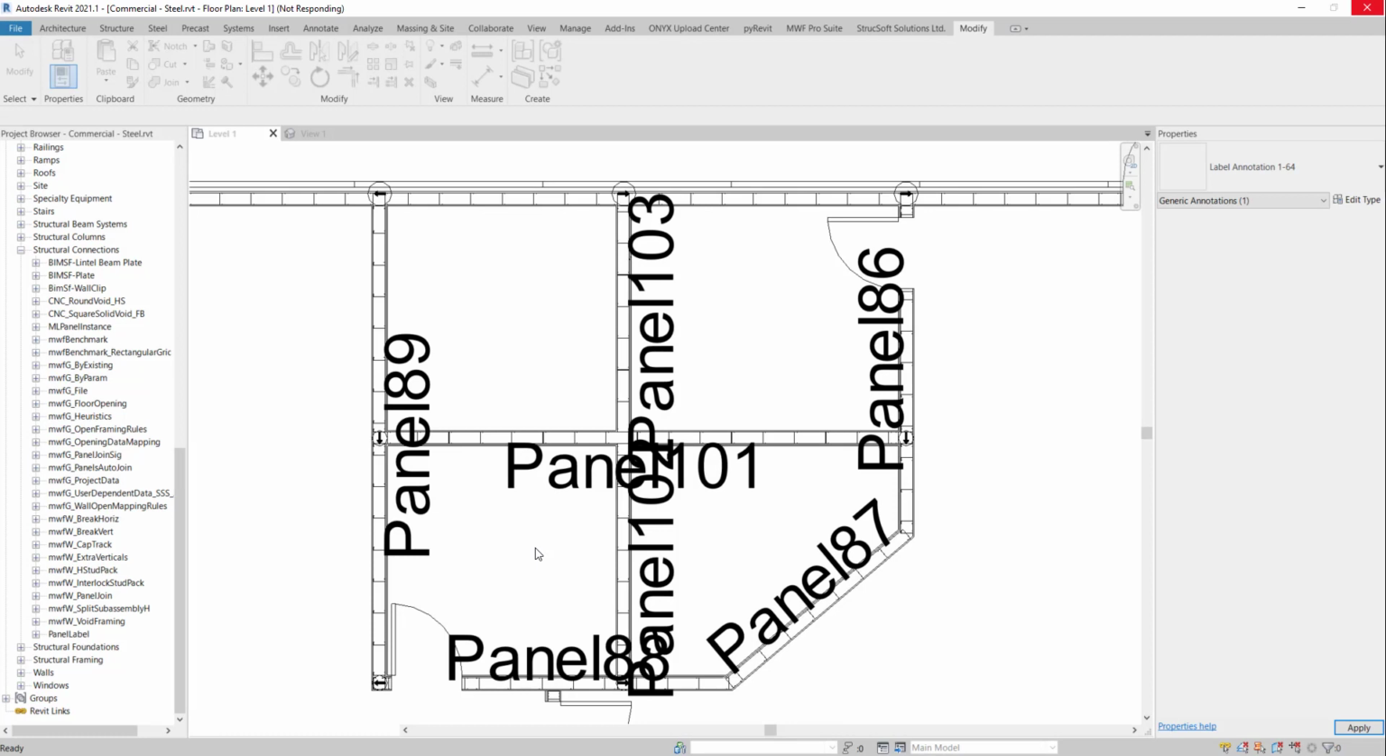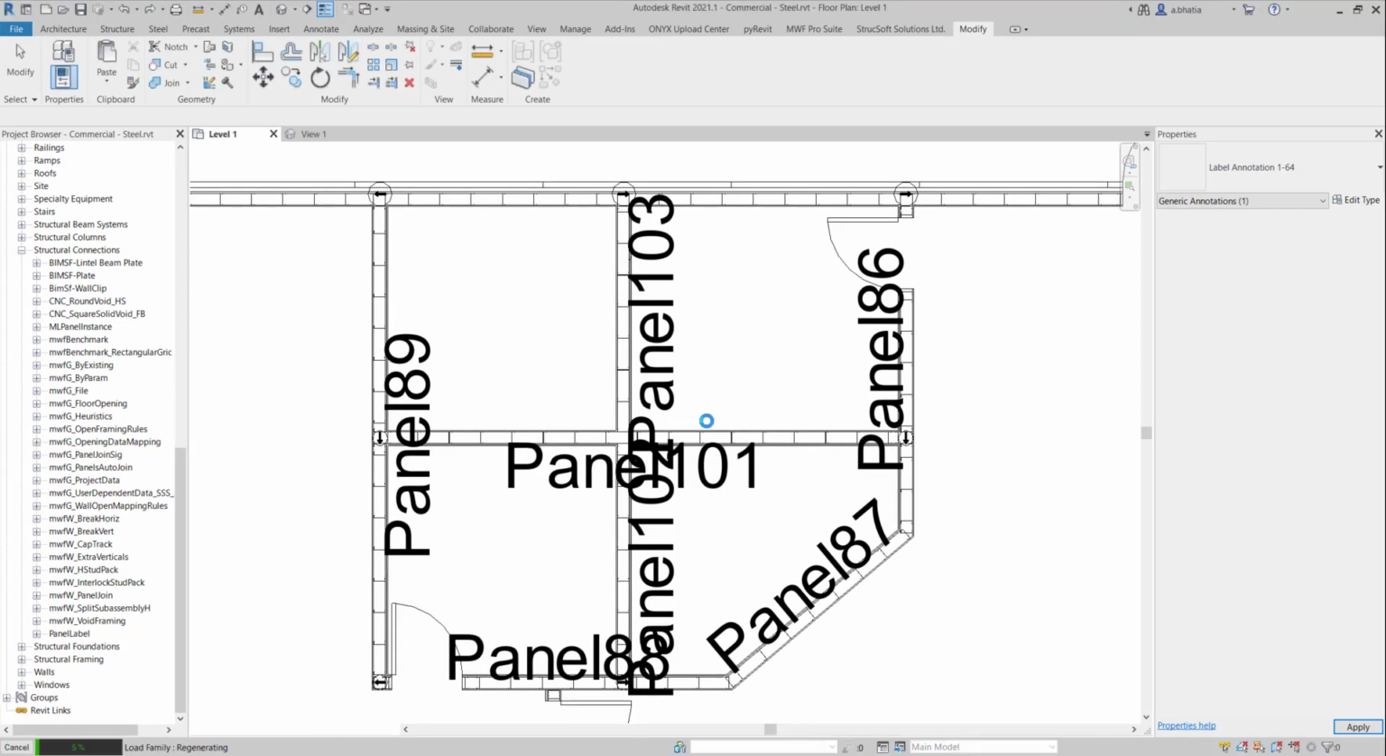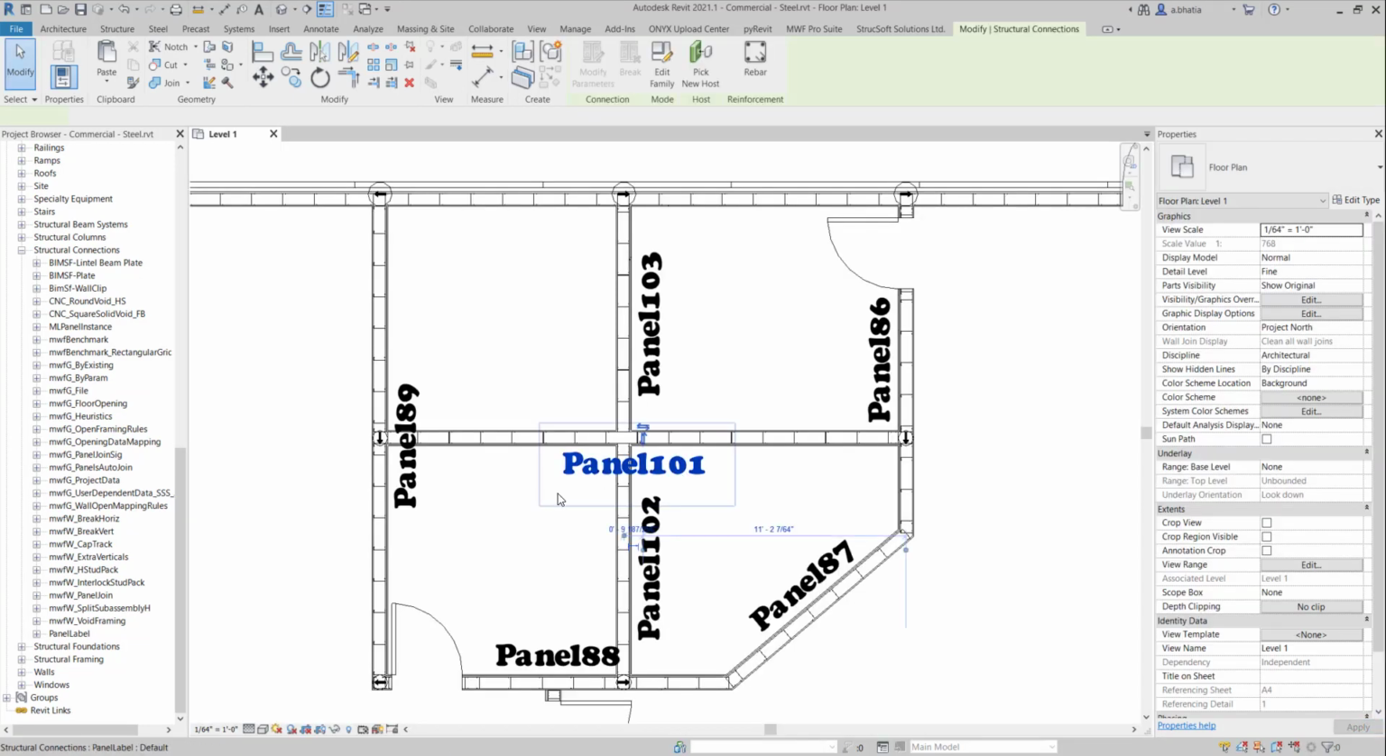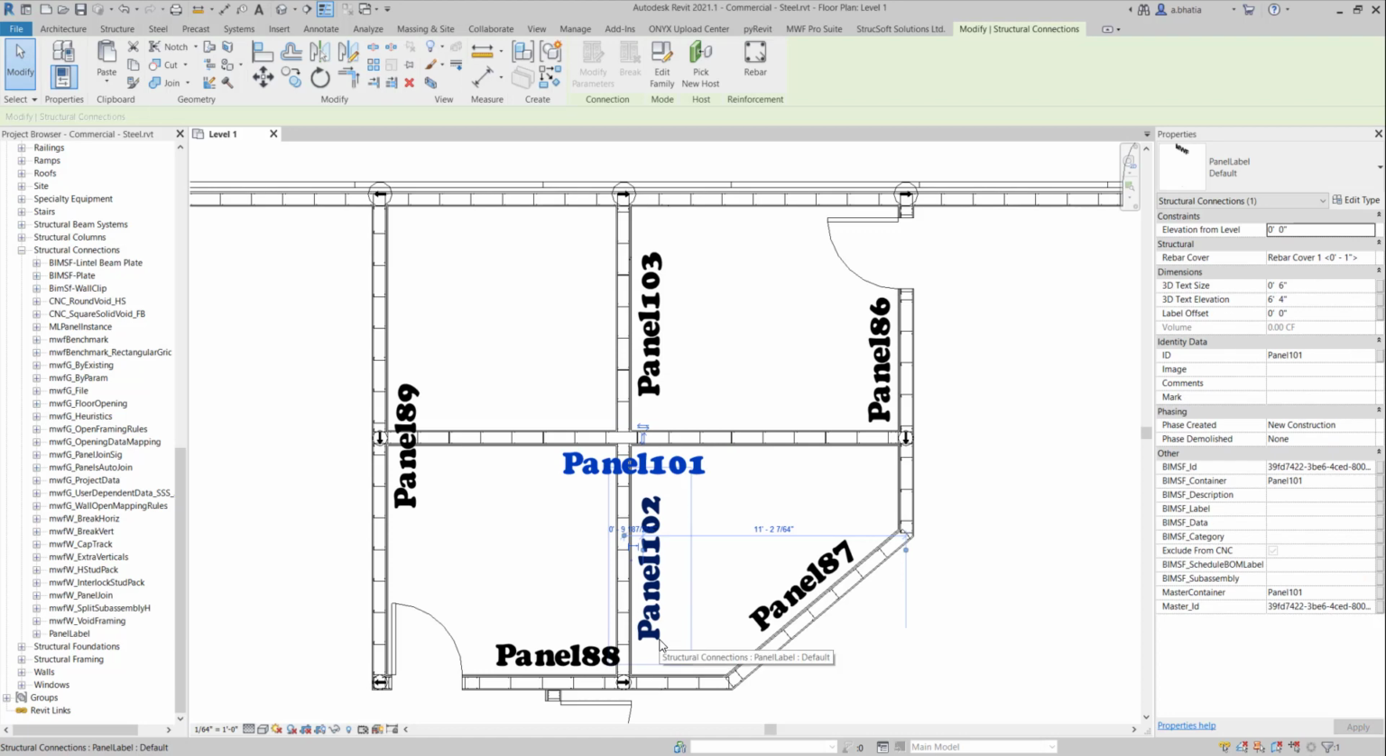And you will notice that it quickly changes to whatever size and font that you specified.